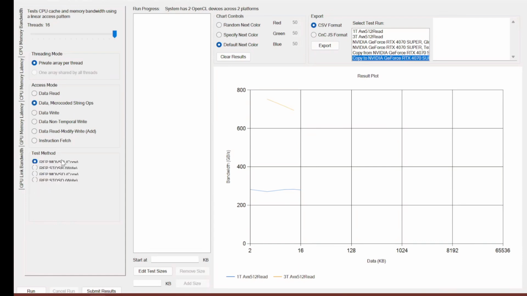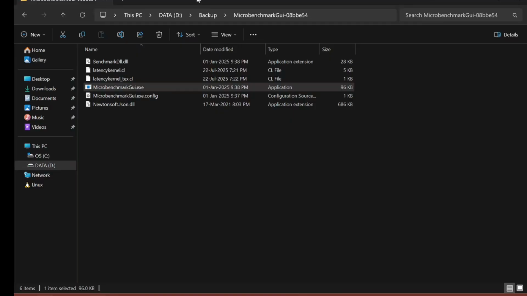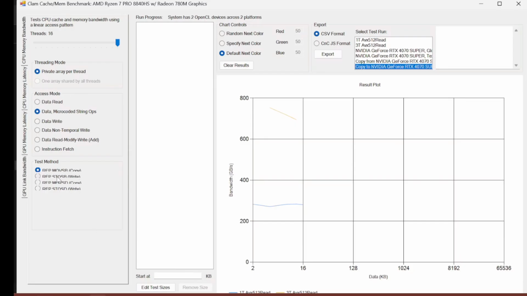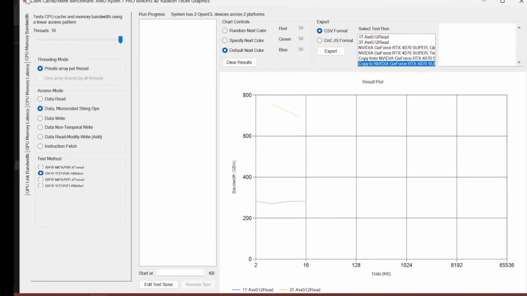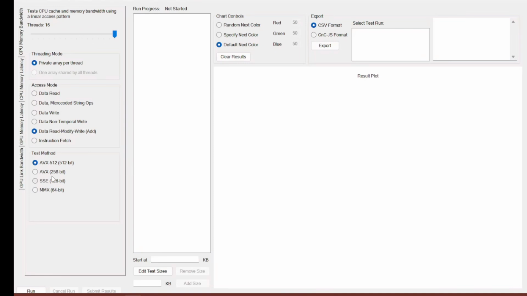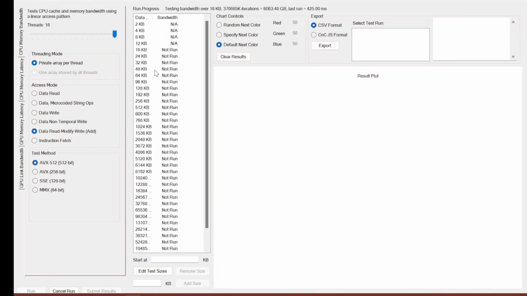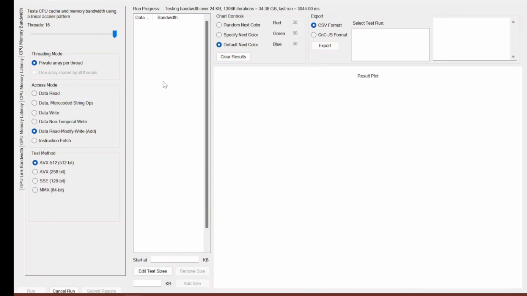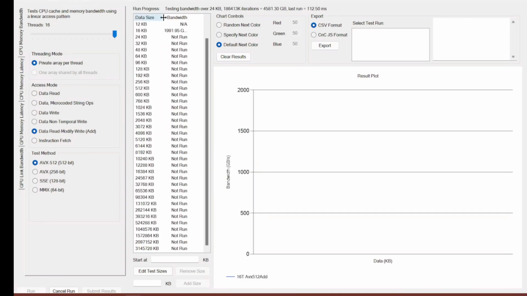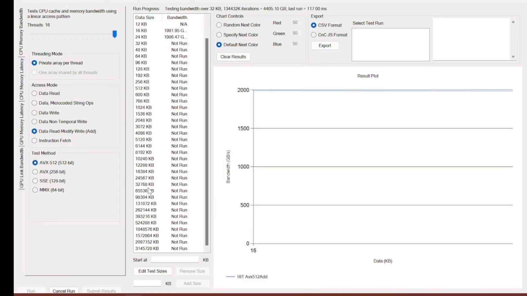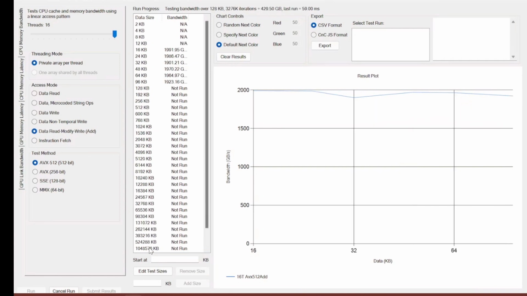So let me start. Let me just run it, and you will see that the data set, the data size, depends on it until your memory runs out. I have 32 gigs of memory, so that's why we use a very high memory count.